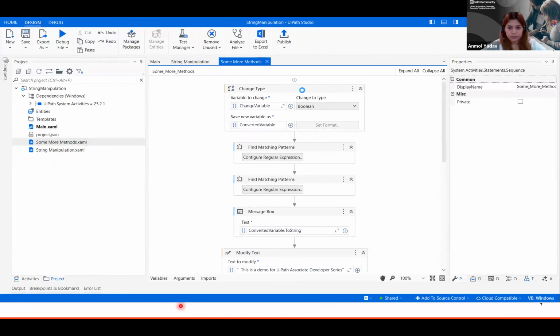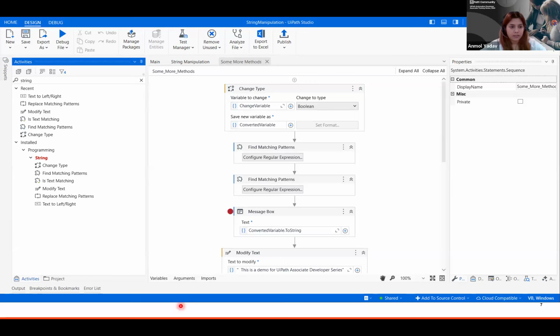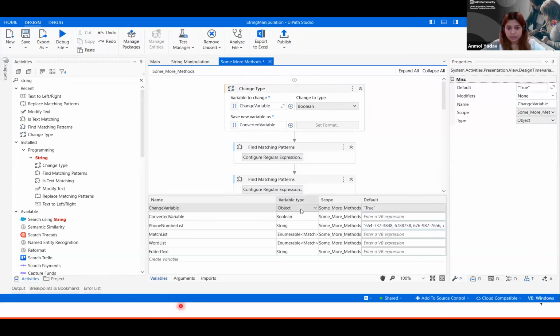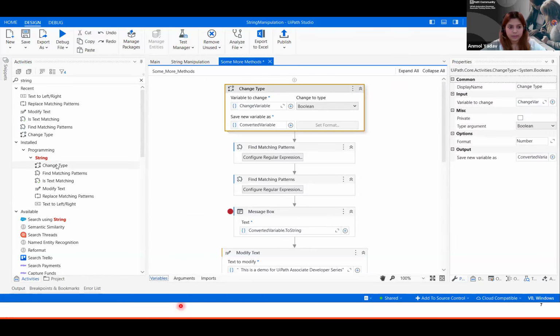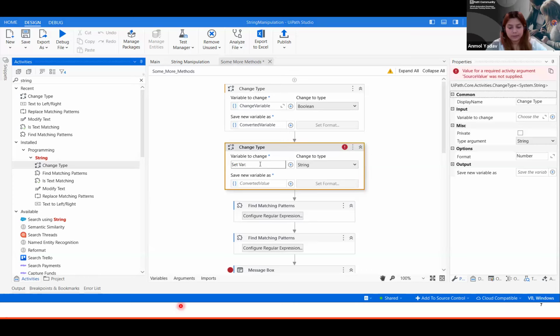So some more methods are here. So if I simply go and search your string, so this is the screenshot that was also present on the presentation. So change type, find matching pattern, is text matching, modify text to replace matching pattern, and text to left right. So first up, we have change type. You give a variable here, right? So if you look, change variable is an object, and I did not create it. So what happened is once you drag it here and you create any pattern, you say change variable demo.